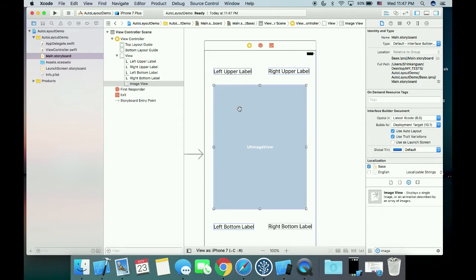Eventually we're gonna make our 4 labels align into every 4 corners, and in the middle we want our image view. For the first hint, we will have a status bar on top, which will be 20 points. The height of the status bar will be 20 points. So you need to know this.